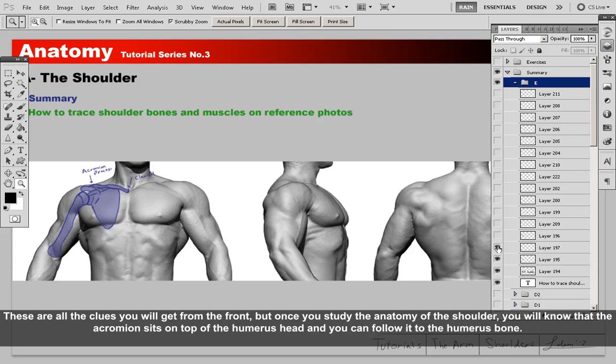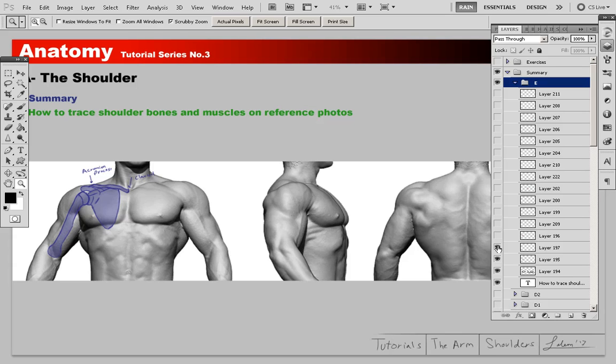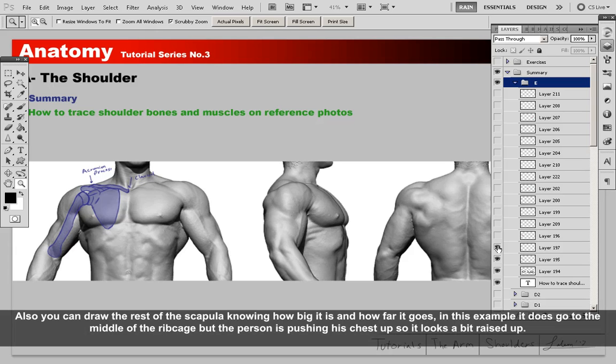But once you study the anatomy of the shoulder, you will know that the acromion sits on top of the humerus, so you can draw the humerus head, and from the head you can follow it to the humerus bone, all the way to the elbow. And by knowing the size of the scapula, as we said it's half the rib cage, you can draw the rest of the scapula from these hints.